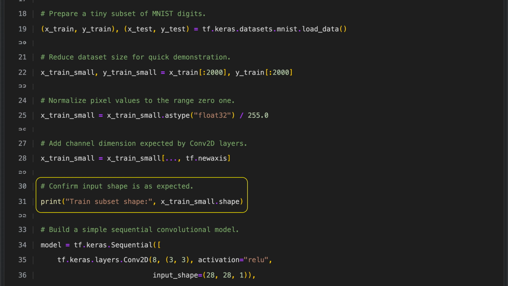We print the shape of the training subset to confirm it matches what we expect. This quick check helps verify that pre-processing steps, such as normalization and adding the channel dimension, were applied correctly. By confirming the data shape, we make sure the input is in the proper format before starting model training. This reduces the chance of errors later in the training process.